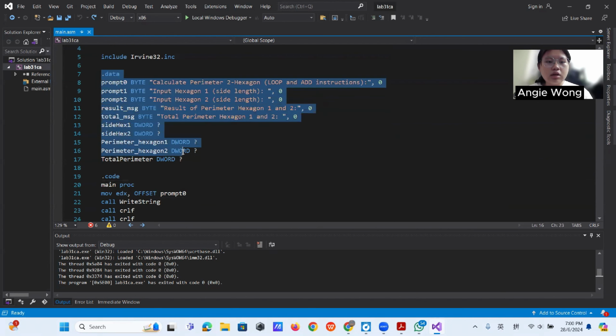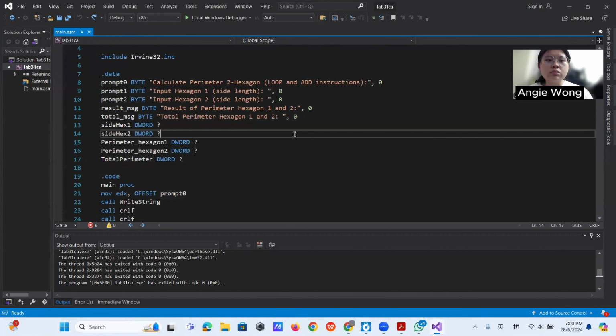So here are the data code, and these are the messages displayed to the user, and they are stored in the byte array. And here we put 0 because we need to terminate the string to let the function know where the string ends. And here are the variables that store the value.